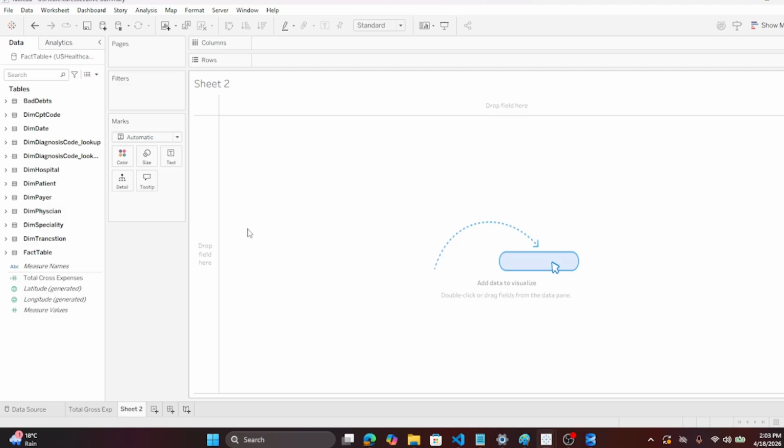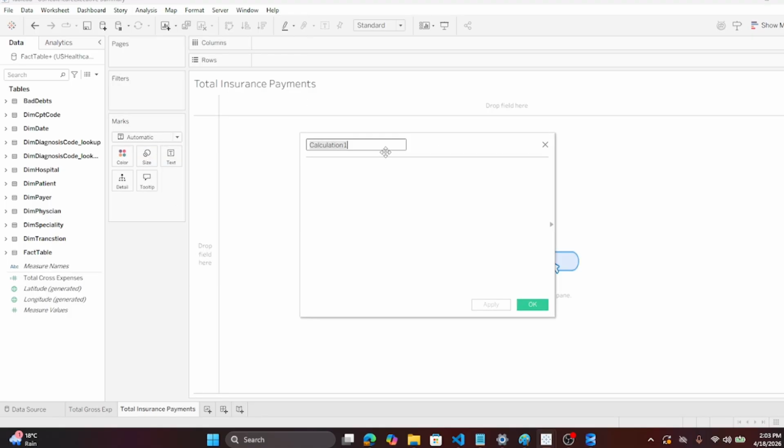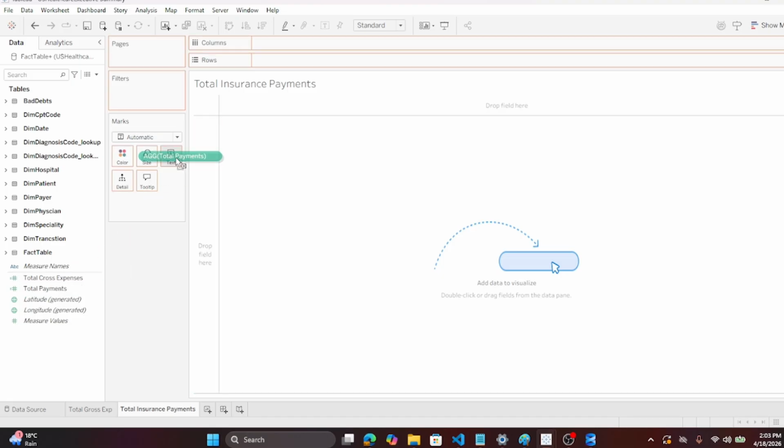And in the second field we will create total insurance payments. We'll give it a name, payments, and in this analyze menu we'll create a new calculated field, total payments, and then we will sum insurance payment, and then OK, and then we'll put it here.